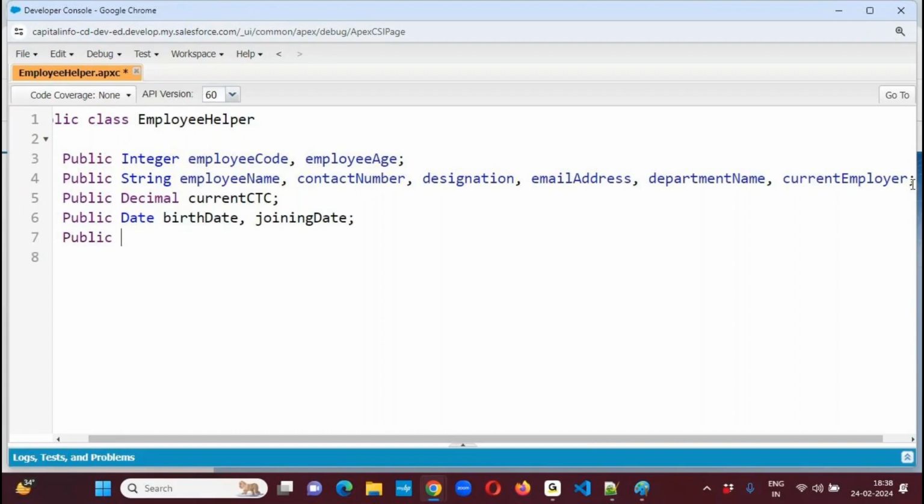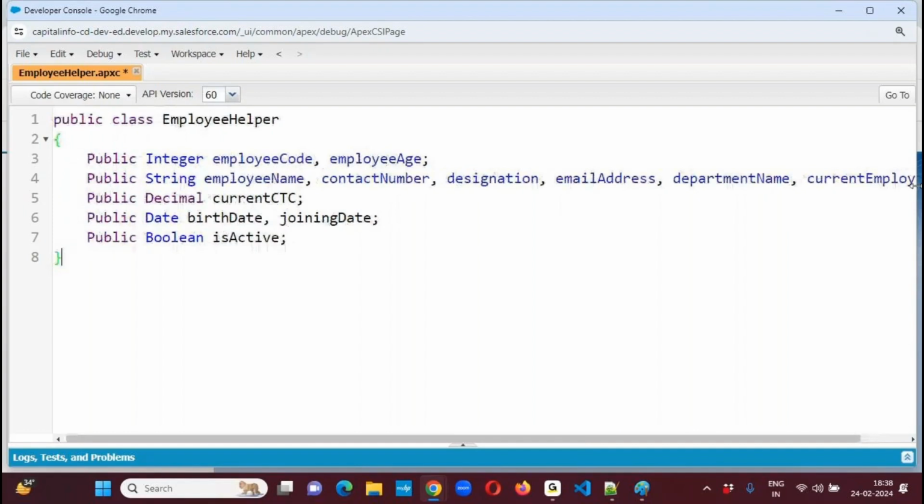Now I want to indicate Boolean is active, whether the employee is still working in this organization or not. To indicate that, we are writing these members over here. Okay, now this is the way we can define an Apex class in developer console.